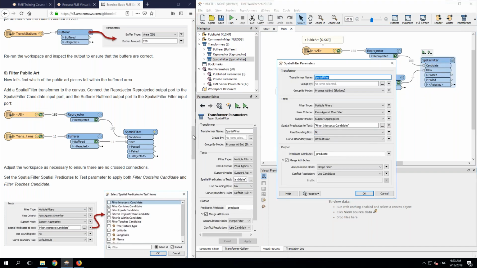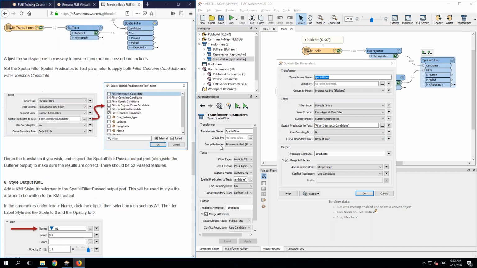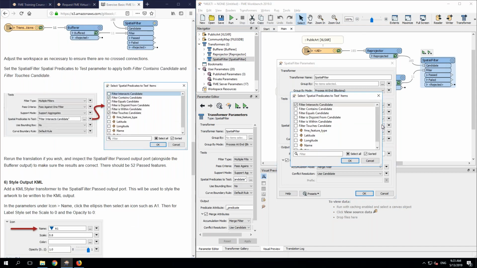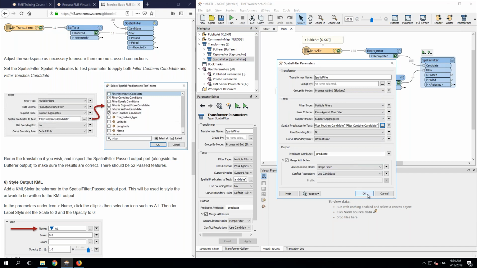What are we trying to test? Well, we want to do sort of a point in polygon thing. So it's not intersects, it's contains. So we want filter contains candidate and also filter touches candidate, just in case there's an artwork that exactly sits on the 250 meter buffer line. So basically we're saying if it's inside that buffer or it touches the buffer, then it's a pass.